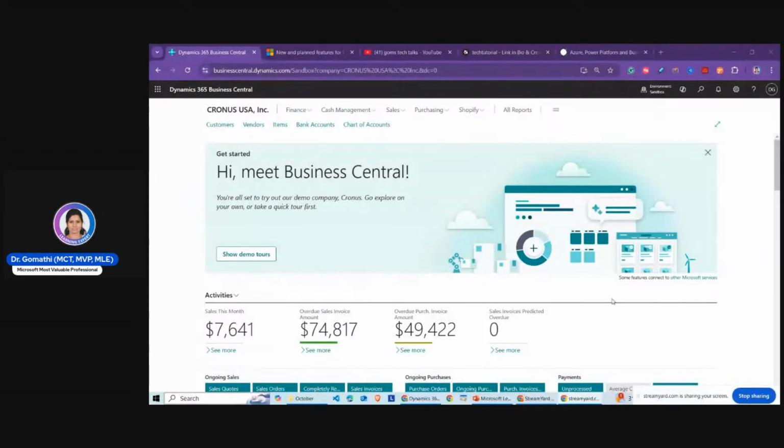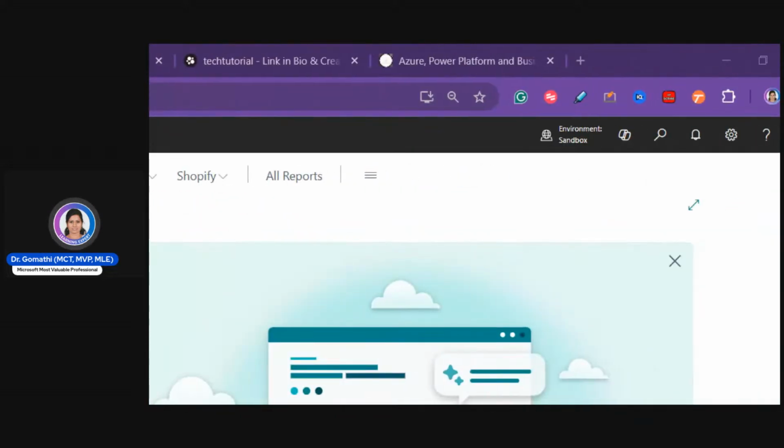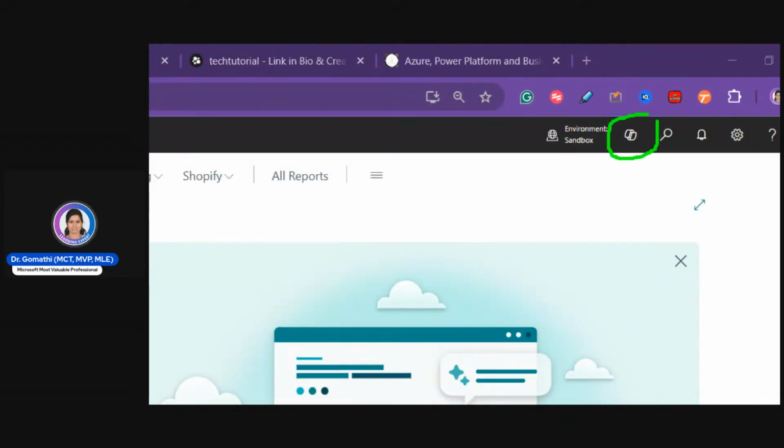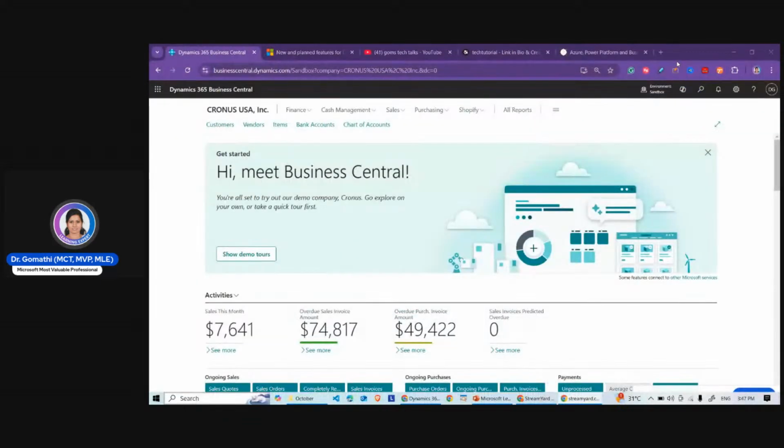Okay, so here you can see that this is my screen, and on the top you can see there is a Copilot which is enabled. This Copilot is basically used for your chat. If you want to chat with your Business Central, you can use this Copilot. Just click on that chat.